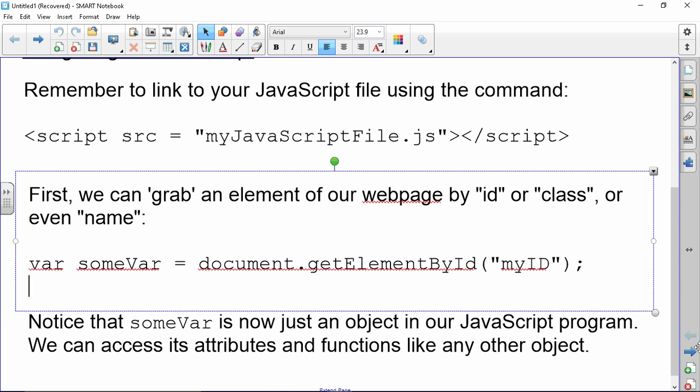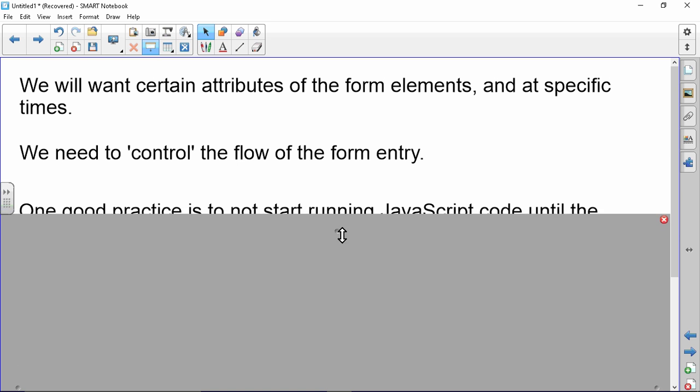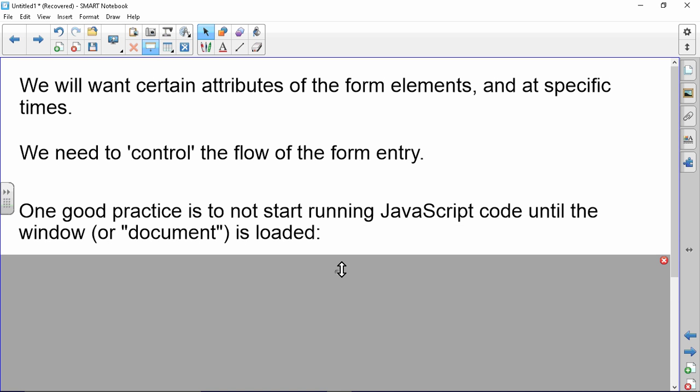So we can access all the stuff about sumvar, but not necessarily how we want to. So we will want certain attributes of the form elements and at specific times. We need to control the flow of the form entry. So one good practice, and we kind of got around it by having a default value and by changing the position where the script is, but one good practice is not to start running JavaScript code until the window or document is loaded.